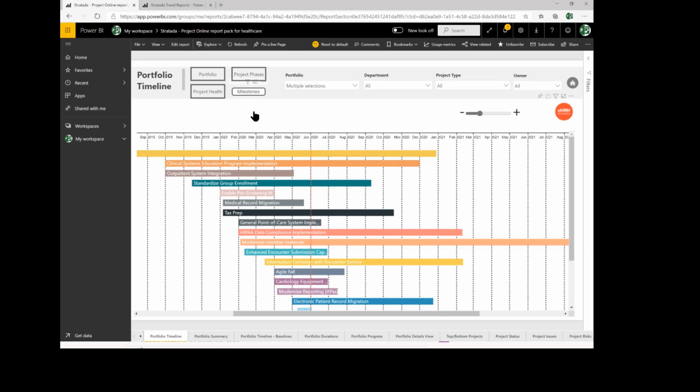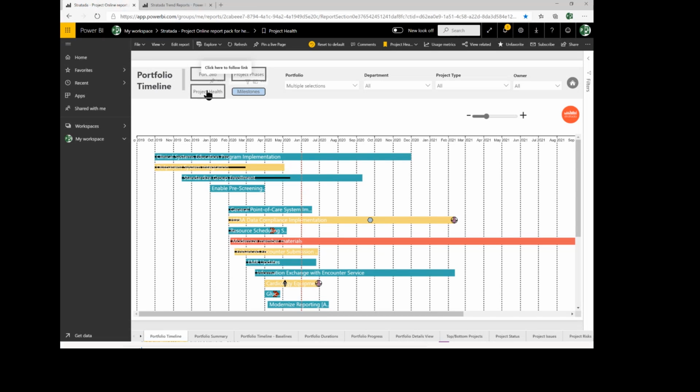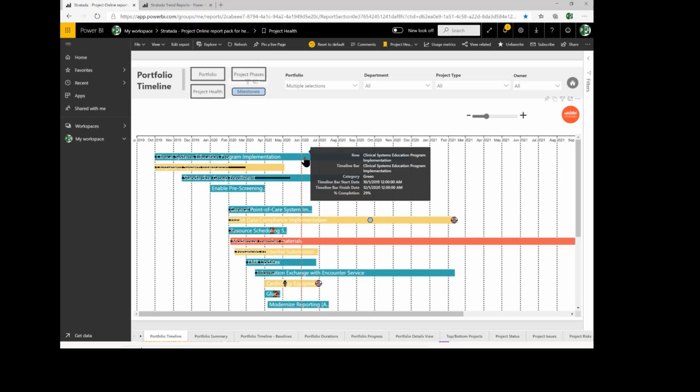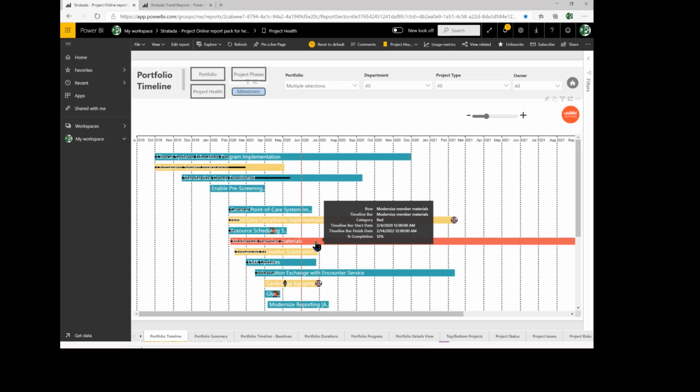As we move into this portfolio timeline, you can see I've got my portfolio organized by color. So each portfolio has its own color. I might want to look at project health. This is going to allow me to see all my projects organized by the health of the project. So I can see projects that are in good shape, those that are marginal, and those that need attention.